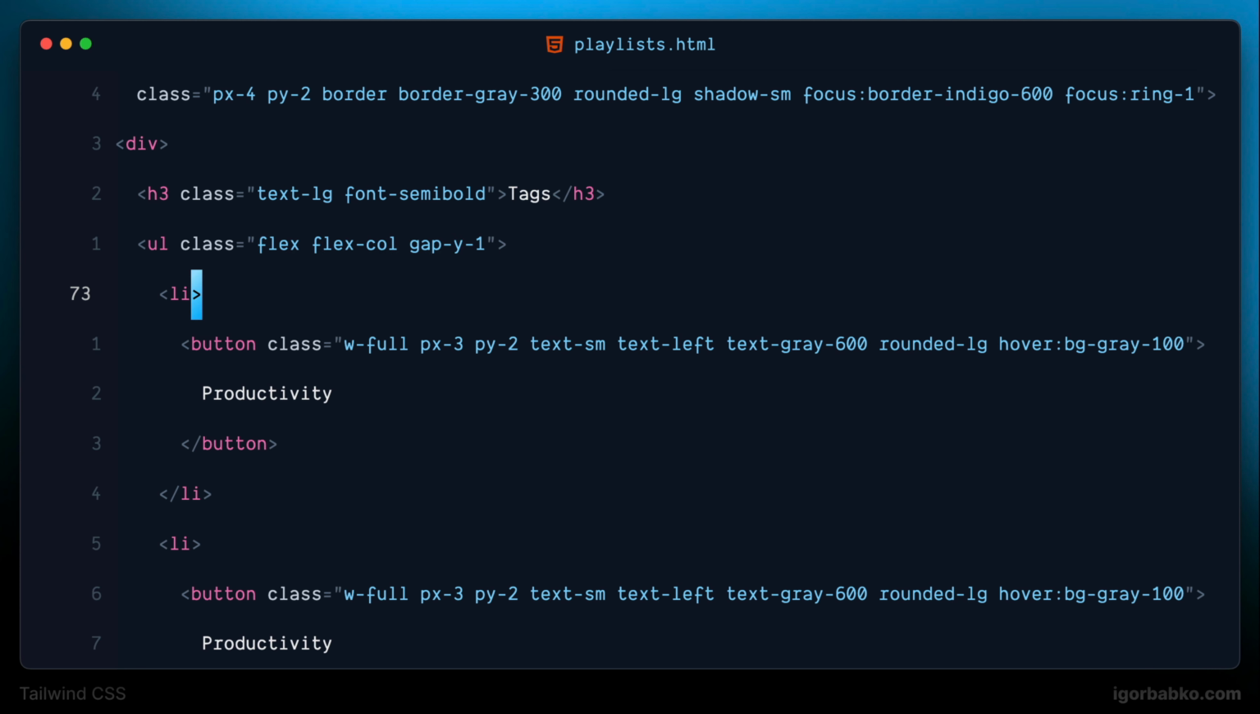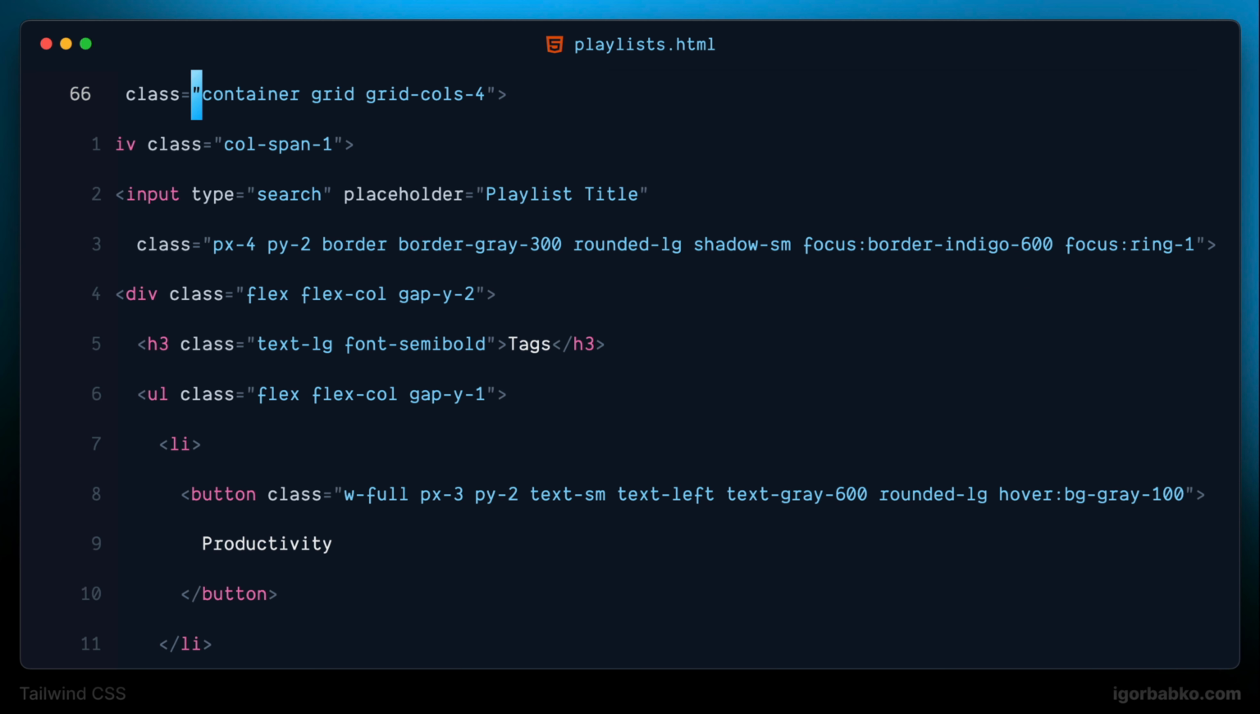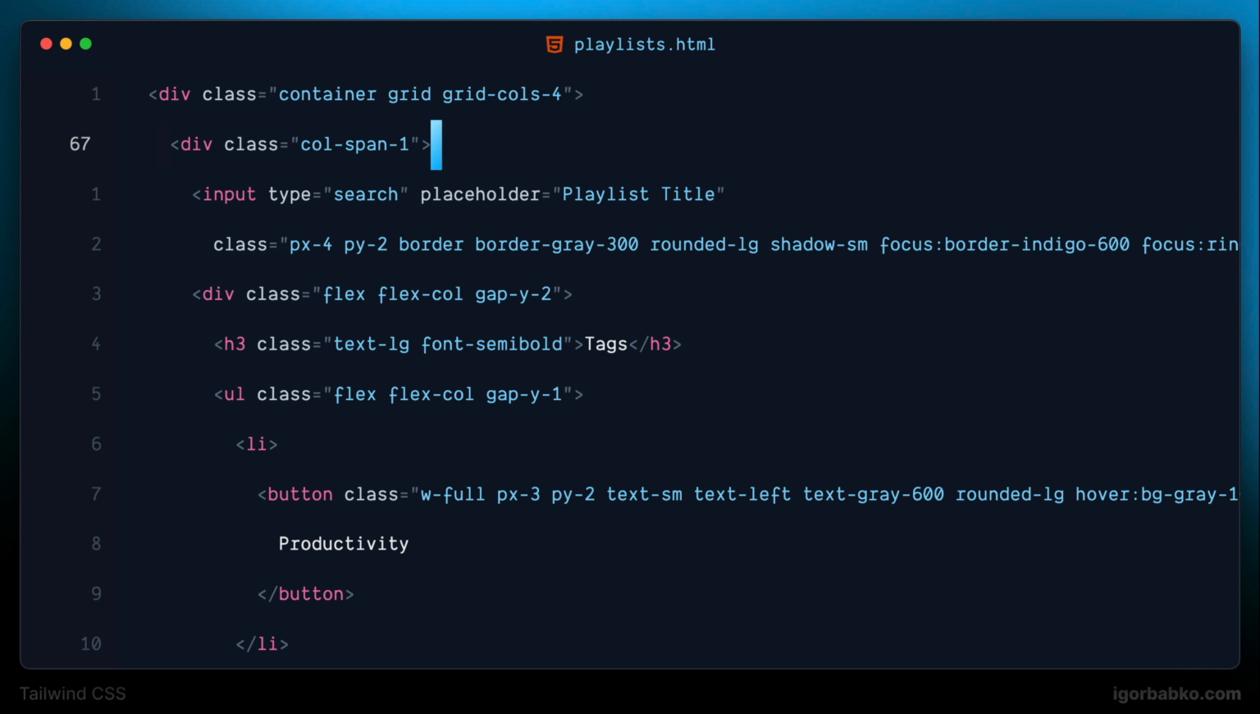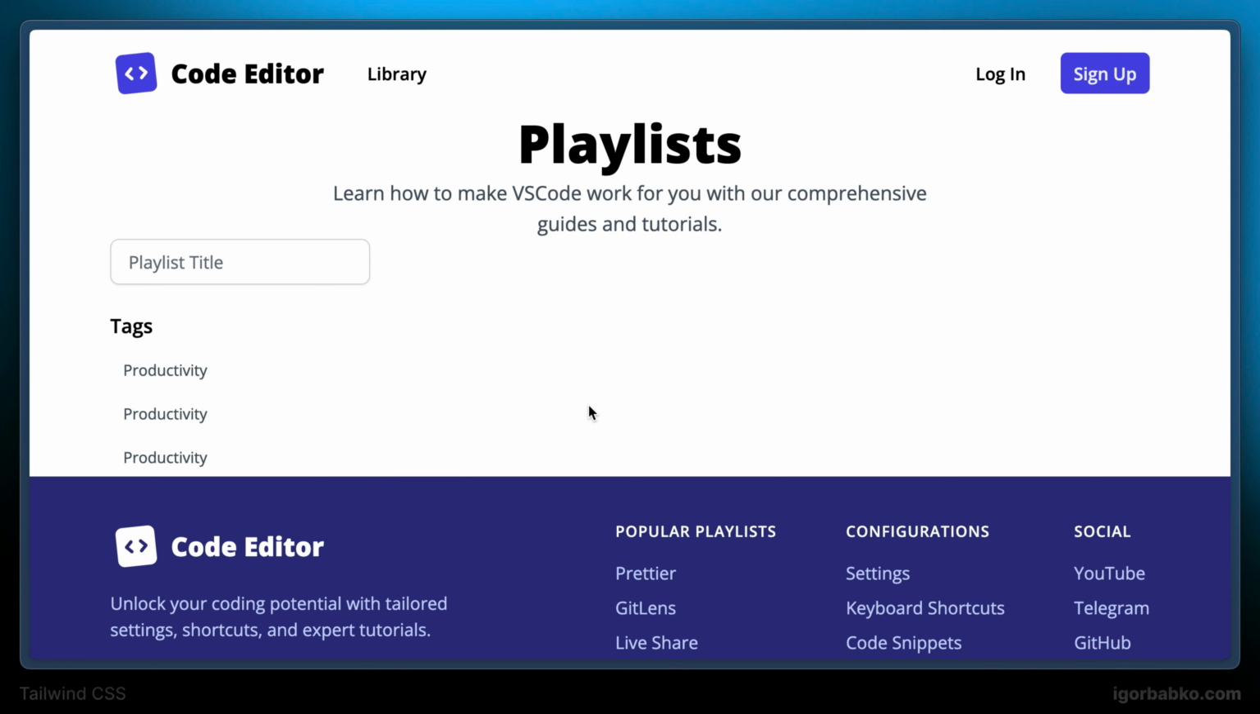And almost the same classes I'm going to apply to this wrapper just to increase spacing between the tags heading as well as the list of tags. In this case, I'm going to set the spacing to 2 units. And finally, to add vertical spacing between the input field and the wrapper with tags, I'm going to make this wrapper element a flexible container where elements will flow vertically and the distance between the input field and the container with tags will be 6 units. And this block with filters looks much better now.